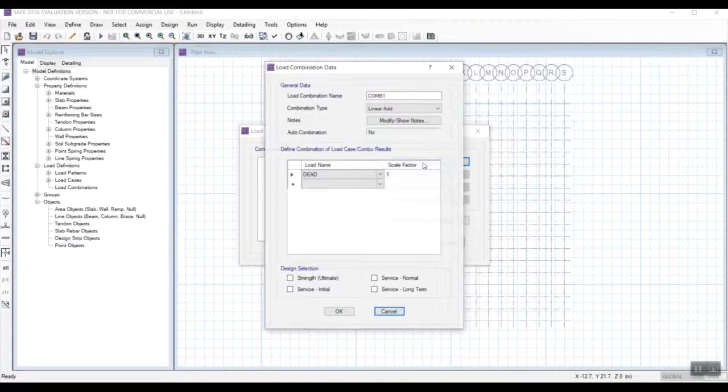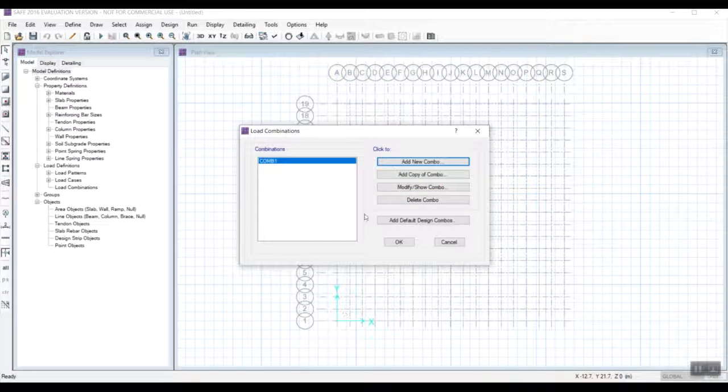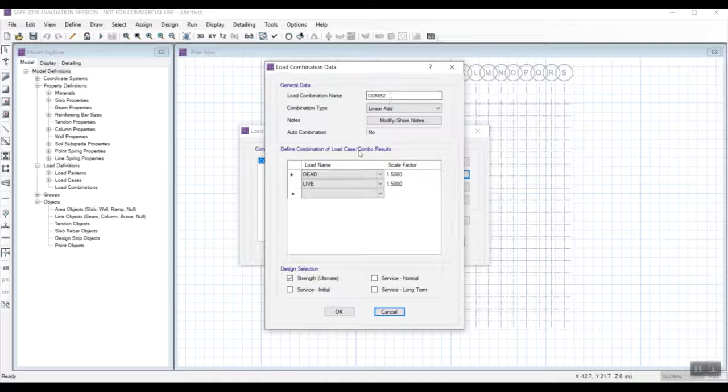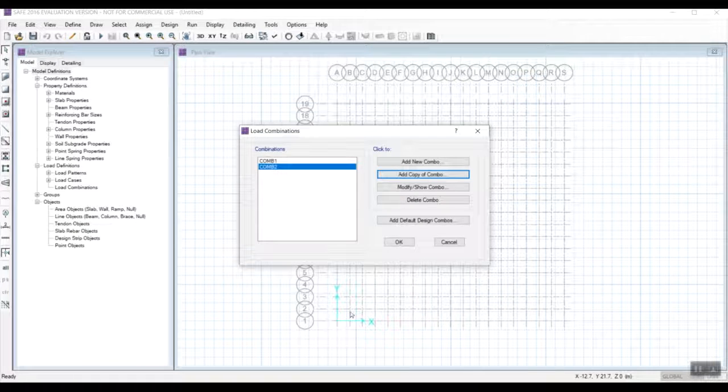We'll add a new combo that is of dead load and live load of 1.5 and 1.5. Click on strength ultimate, then click on OK. Then we will add copy of combo, that is combo 2, which we will change the scale factor as 1 and 1, and click on the other 3 and click on OK. Click on OK again.